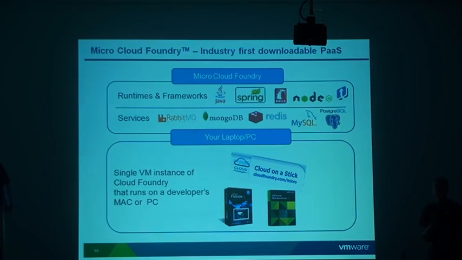Microcloud, you can download your own cloud, run it on your laptop, and again, has a variety of services, runtimes, and frameworks. Generally, you need to have something that can run a virtual machine, and so I have Fusion running on my Macintosh. Others who have Parallels if you have a Macintosh, but you can also get VMware virtualization that runs for Windows and Linux.